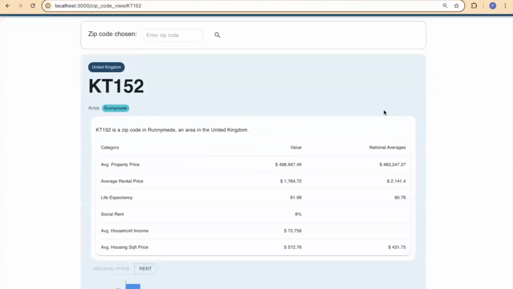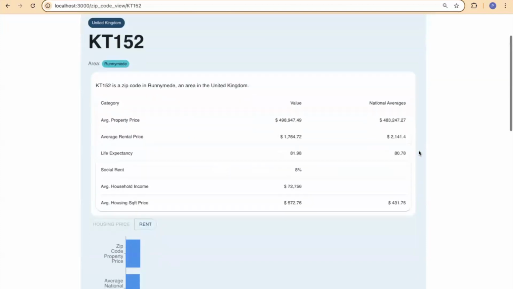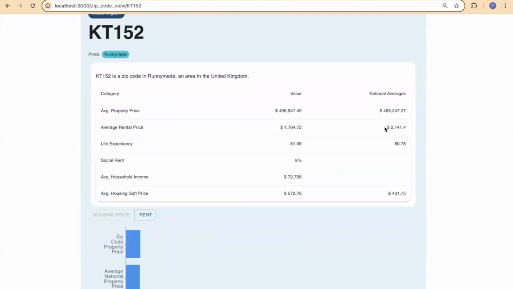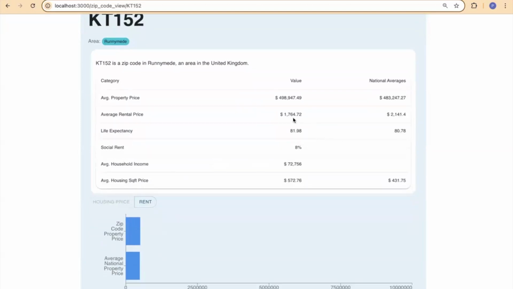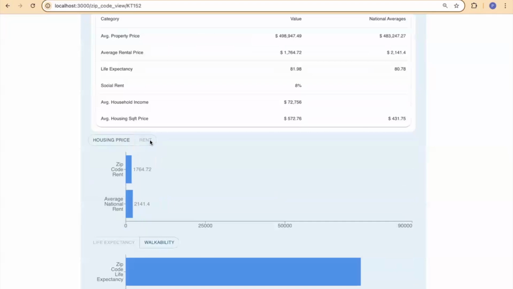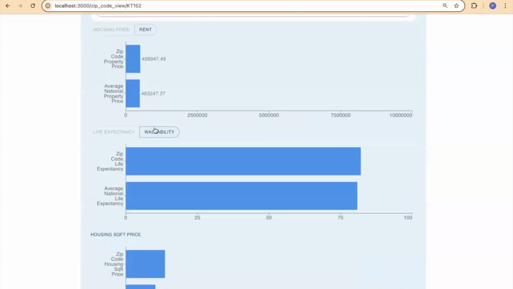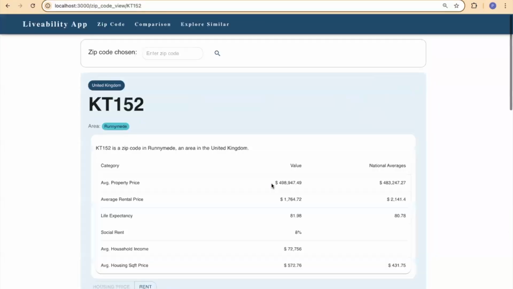So here's the detailed zip code for a UK zip code in the area of Runnymede. We can see that it compares values like rental price with the national average. So we can see here that in this zip code, rental prices, for example, are slightly lower than national average. We can see this in the bar charts as well for housing prices and rents, and also life expectancy. We can see here that the life expectancy is slightly higher.